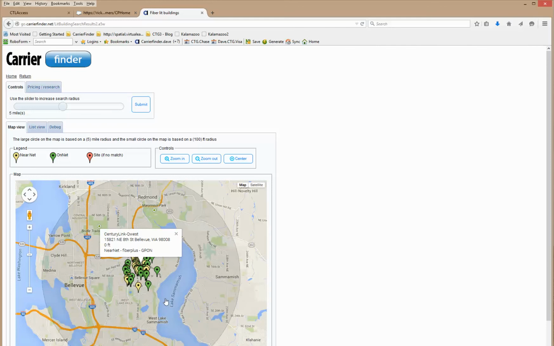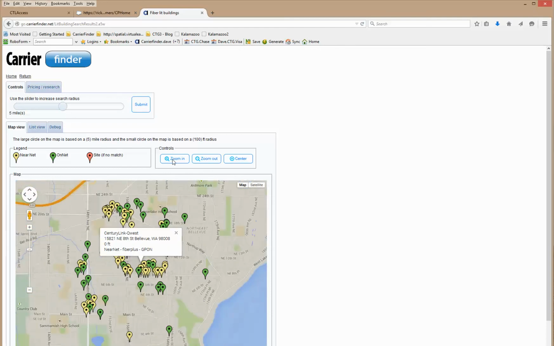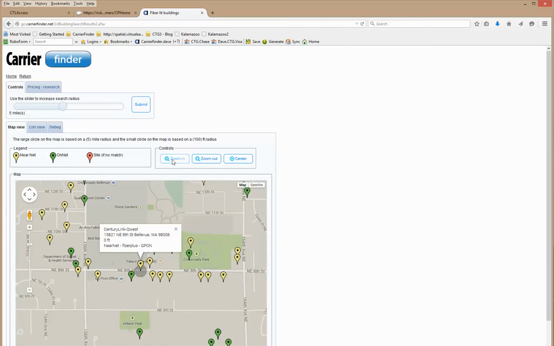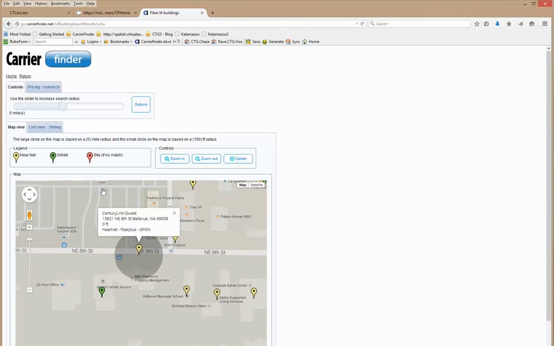Now we still only display a limit of 100 lit buildings, fiber lit buildings, within a certain radius, so you would actually have to change your marker if you wanted to find more buildings. But where this will come in nicely is if you did a search on a site and not much came up, you could then increase your radius and find out more, find more buildings.